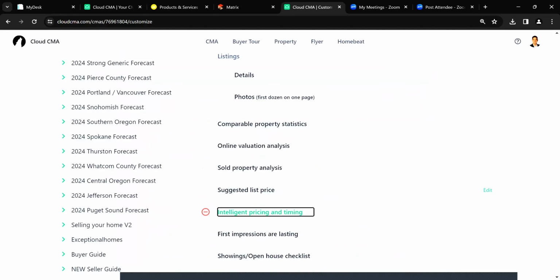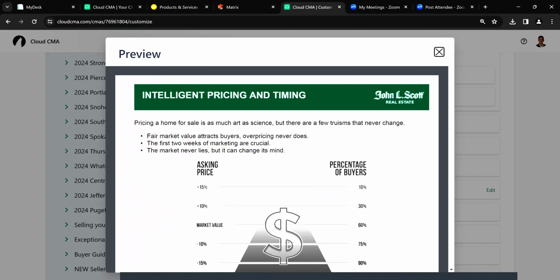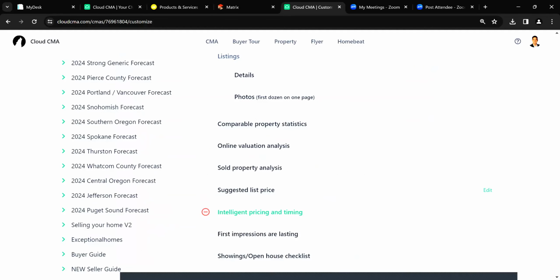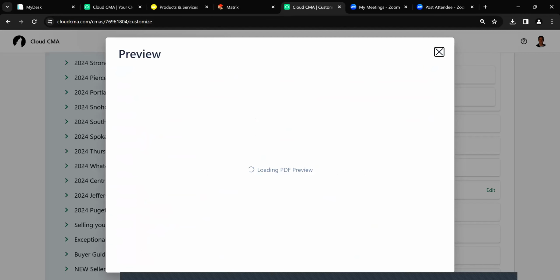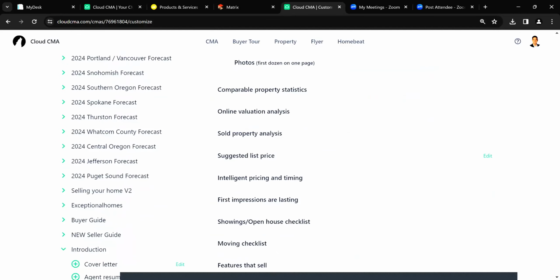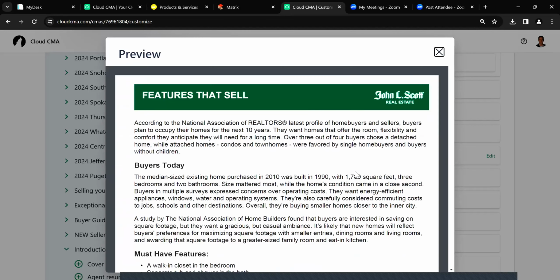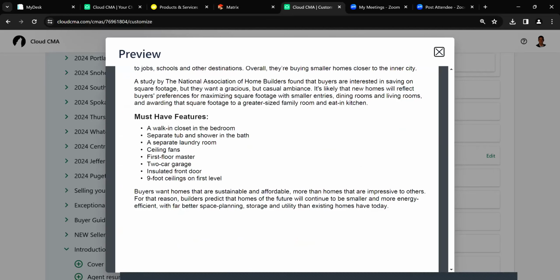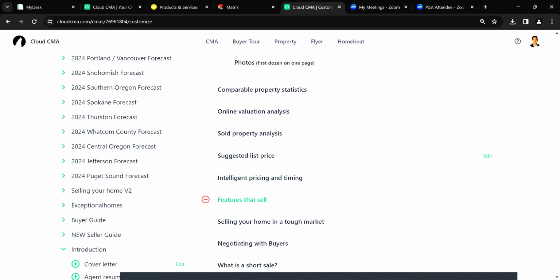Intelligent pricing and timing is very important. You definitely want to have that. You want to list as close to market value as possible. First impressions are lasting. This one's kind of... We're going to remove it. Showings and open house checklist. No. Moving checklist. No. Features that sell. Maybe. If you're trying to convince the seller to do more updates, then I would probably use that one.